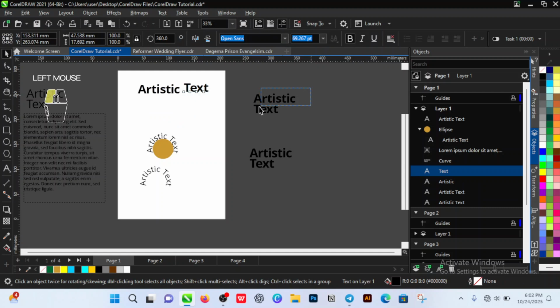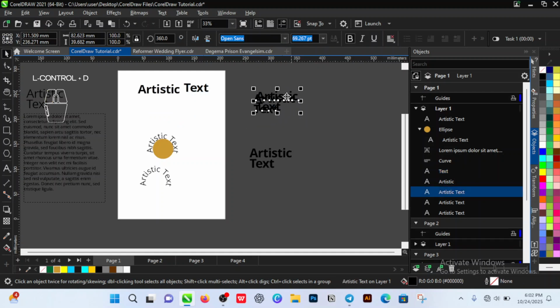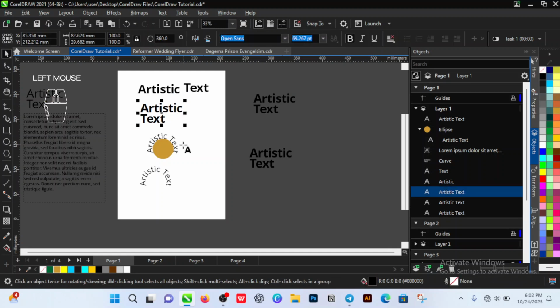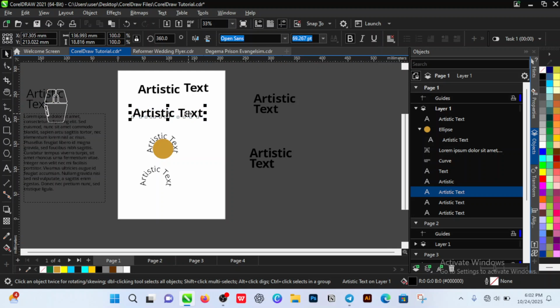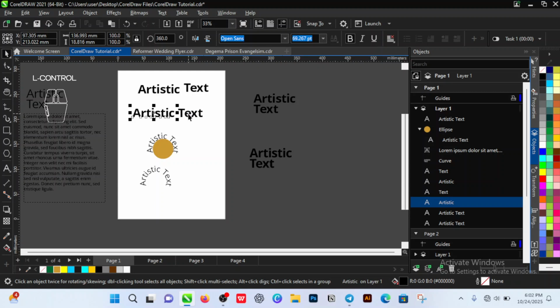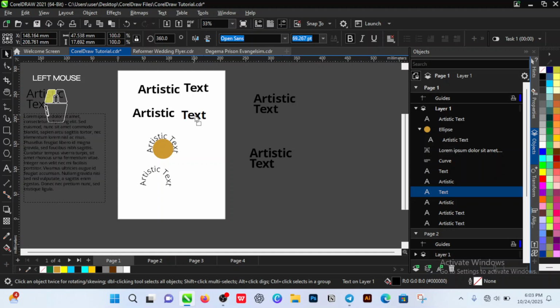Okay, let me do it again when we have the text as one line of text for two different words. So if I do this, this is one line of text, one artistic text, but it is two different words inside the artistic text, and I can break it apart. Control K breaks it apart into two different words. If you have more than two words, no matter the number of words, it breaks them apart into individual words.